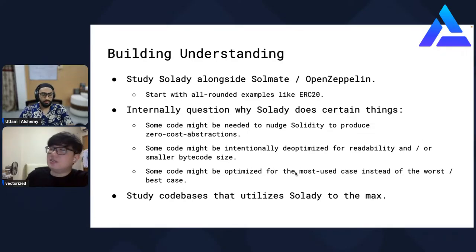And sometimes I might consider what is the most often used scenario and optimize for that. For example, I think with the enumerable sets, most of the time people won't store more than 3 elements in their enumerable sets. So I write the data structure in a way that it doesn't store the indices and the length until you exceed 3 elements. And you might want to study how other code bases utilize Solady.